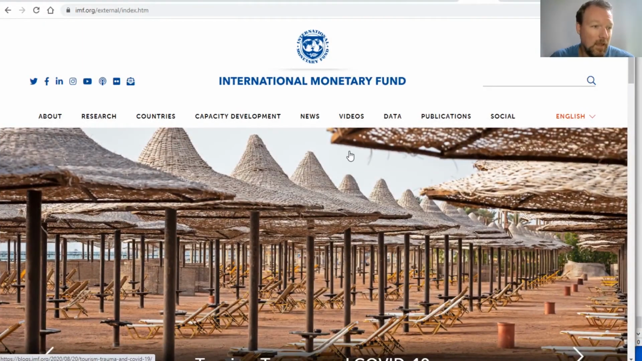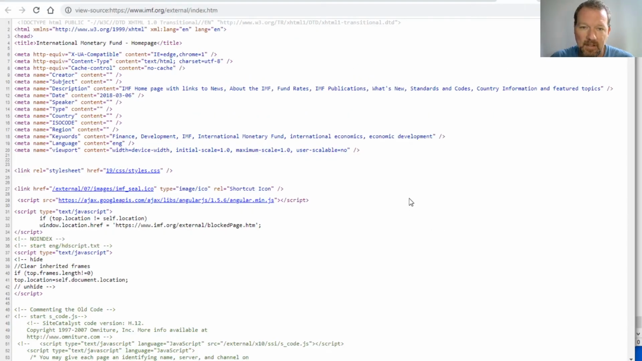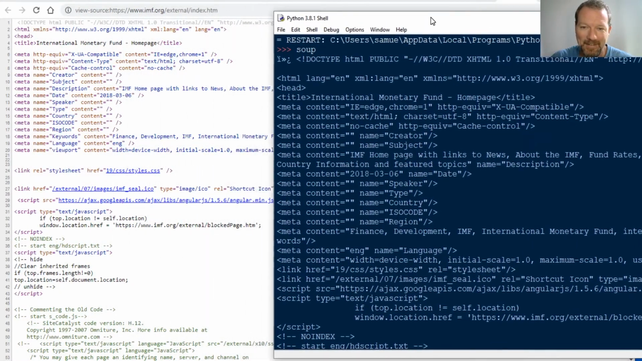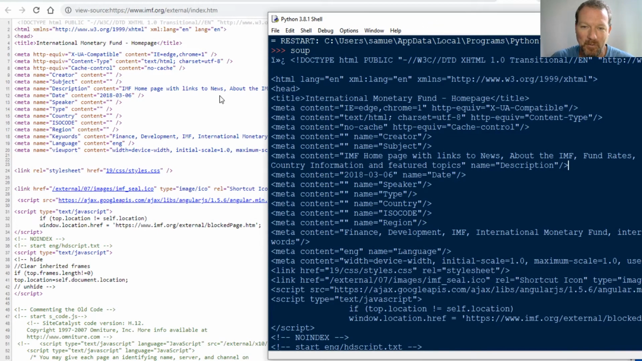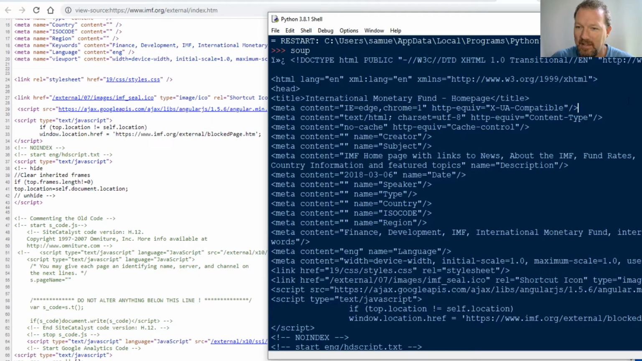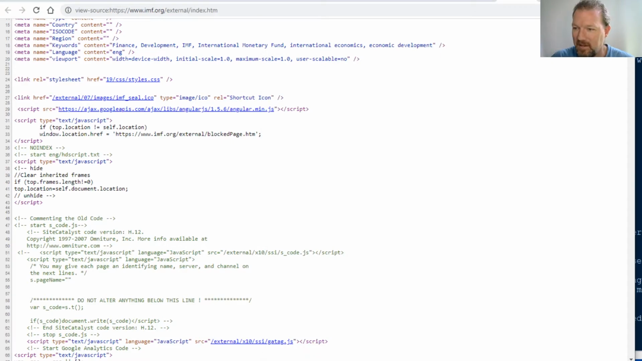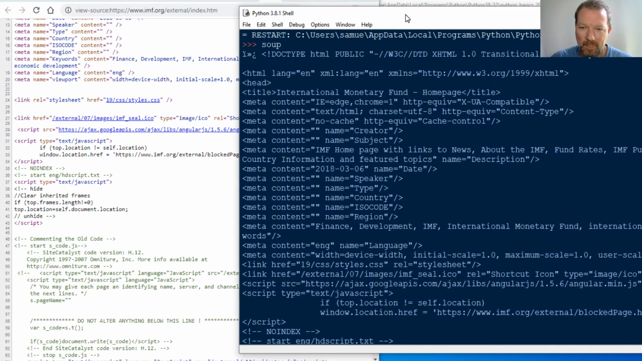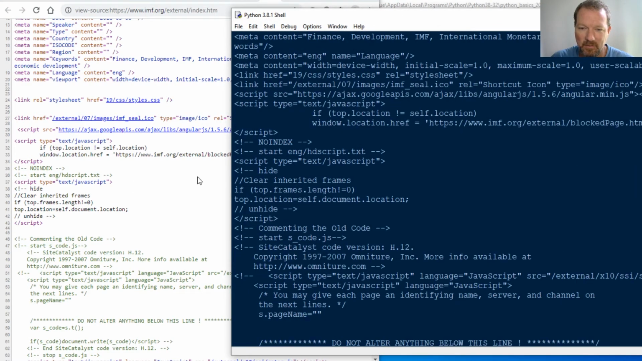So here we are. Here is the International Monetary Fund. Then when you hit inspect the code, let's bring this up right here. Let's bring this over right here. So boom, this is everything. Let's do this side by side. This is just so cool to me.